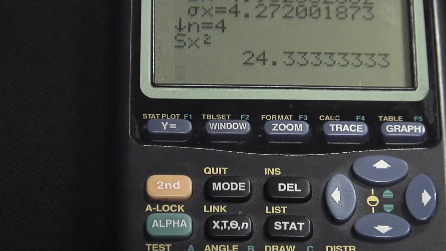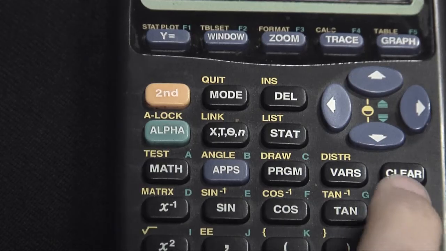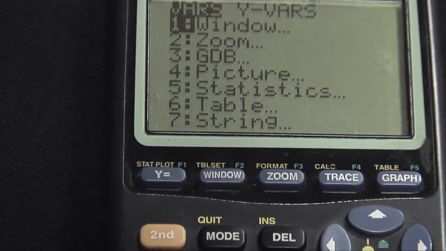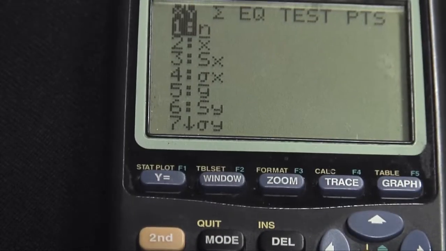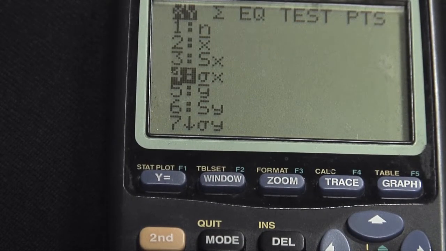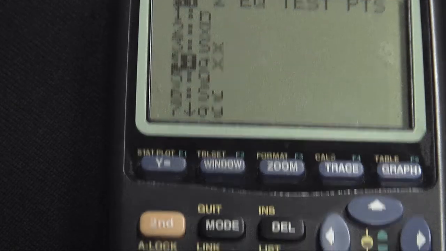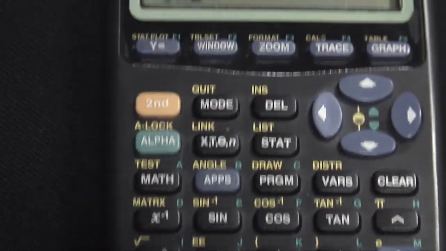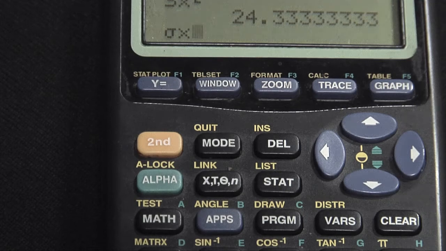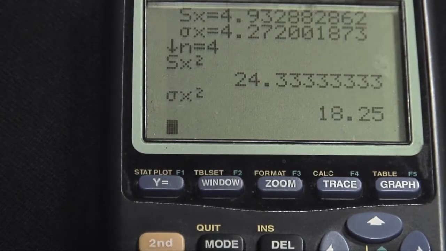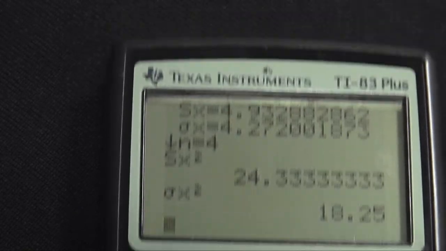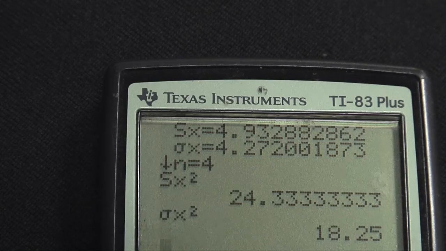Or had I wanted the population variance, I would go through the same process. I would have to hit Vars, scroll down till I hit the number 5, hit Enter to be in that mode, scroll down, or you could just type the number 4 and automatically that would pop up. Hit Enter. Yep, that's the population standard deviation. That's the piece I want to square. Hit Enter, and I get 18.25. So that is using the TI-83 Plus to find the mean, standard deviation, and variance for a set of data.